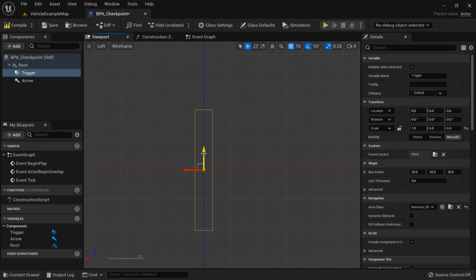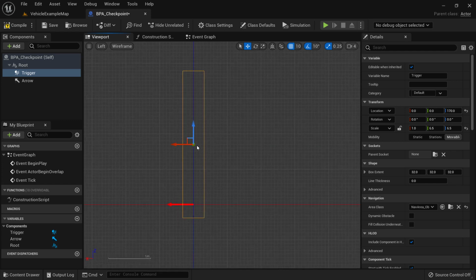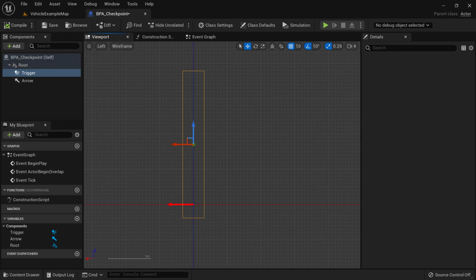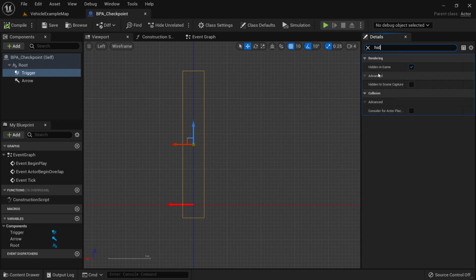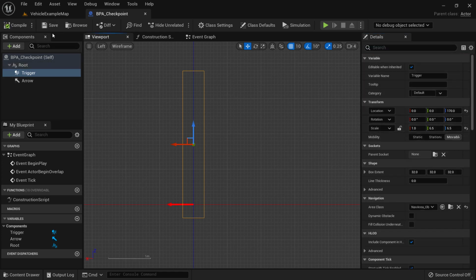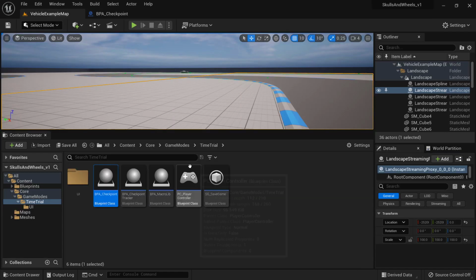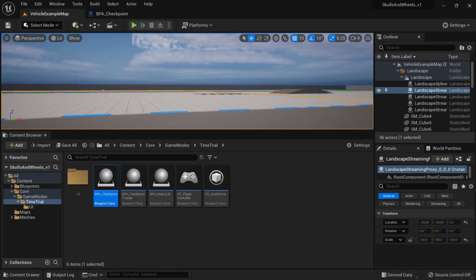If we go to the left view, you can lift up like here, compile, save, and select the trigger. You can search in the details panel for this hidden in game option and untick it, because since we don't have any mesh to support this checkpoint for now, we are going to enable the view in our game for the trigger box.